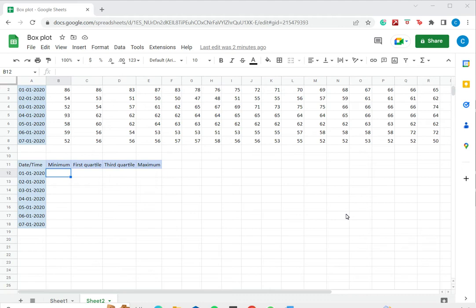In this video, we will see how to make a box plot in Google Sheets. The box plot is an interesting chart. It summarizes the scope and range of a set of numerical data and is useful in comparing data sets. It is often used in EDA or exploratory data analysis to understand how the data is distributed.